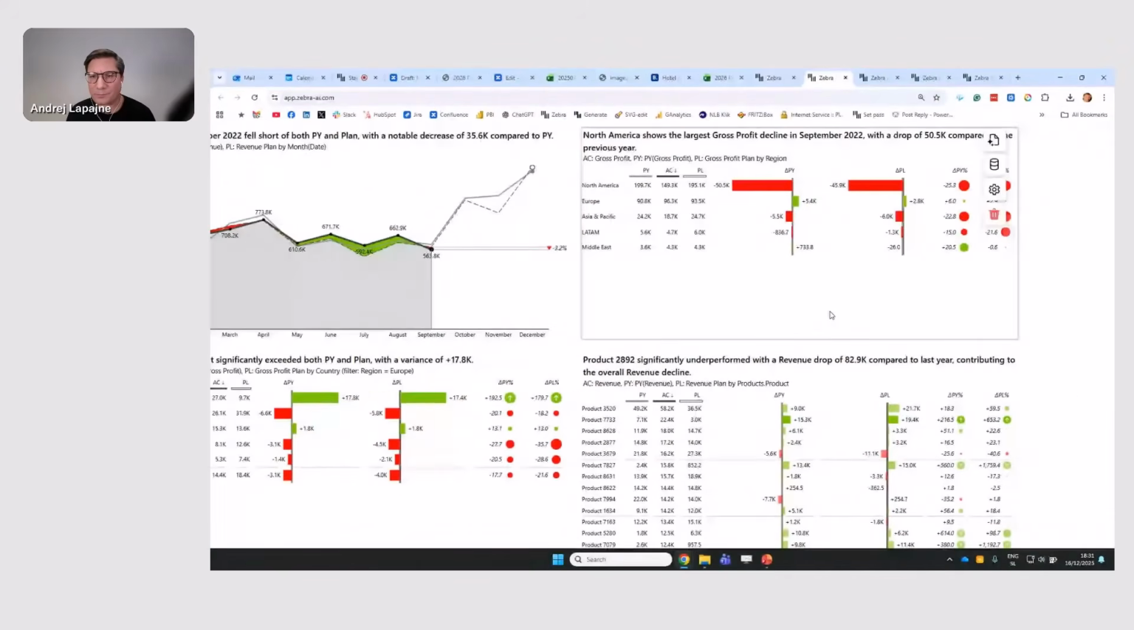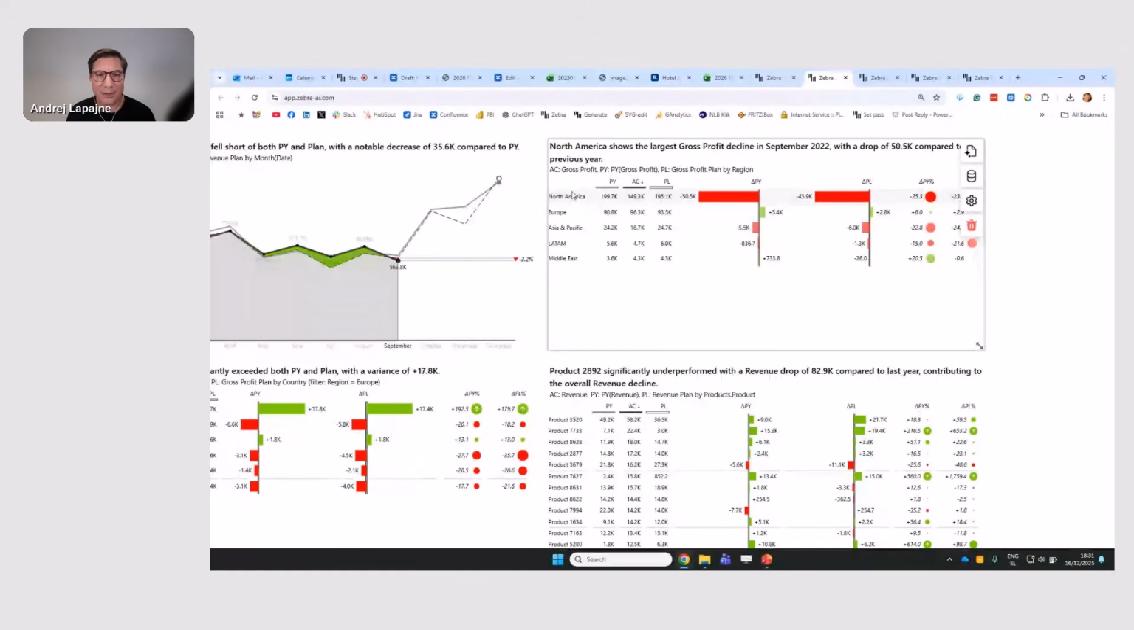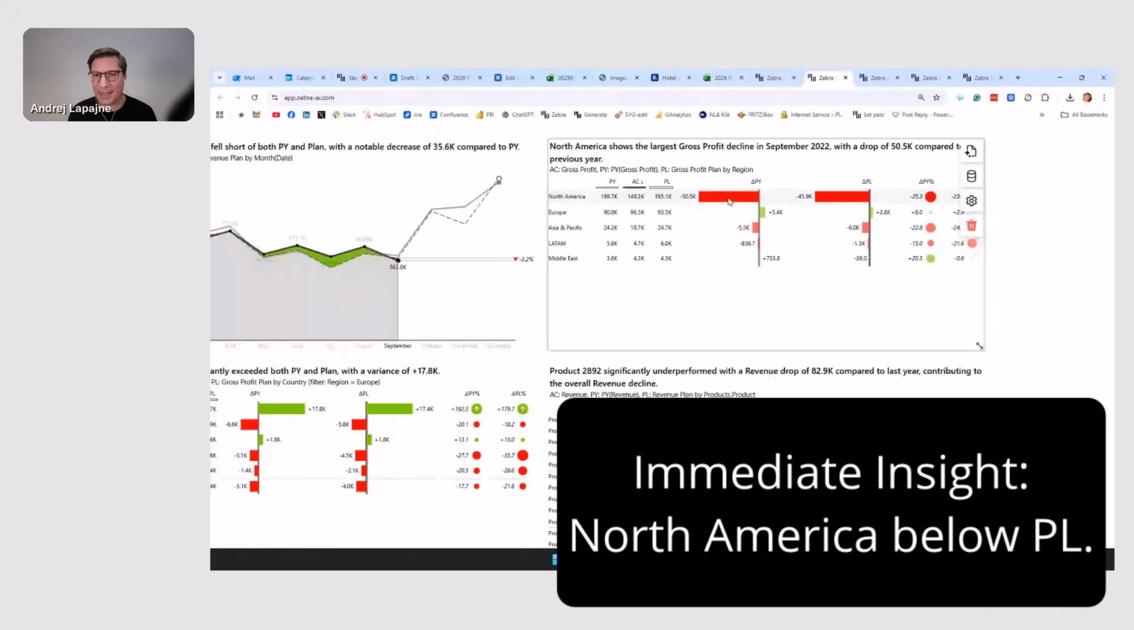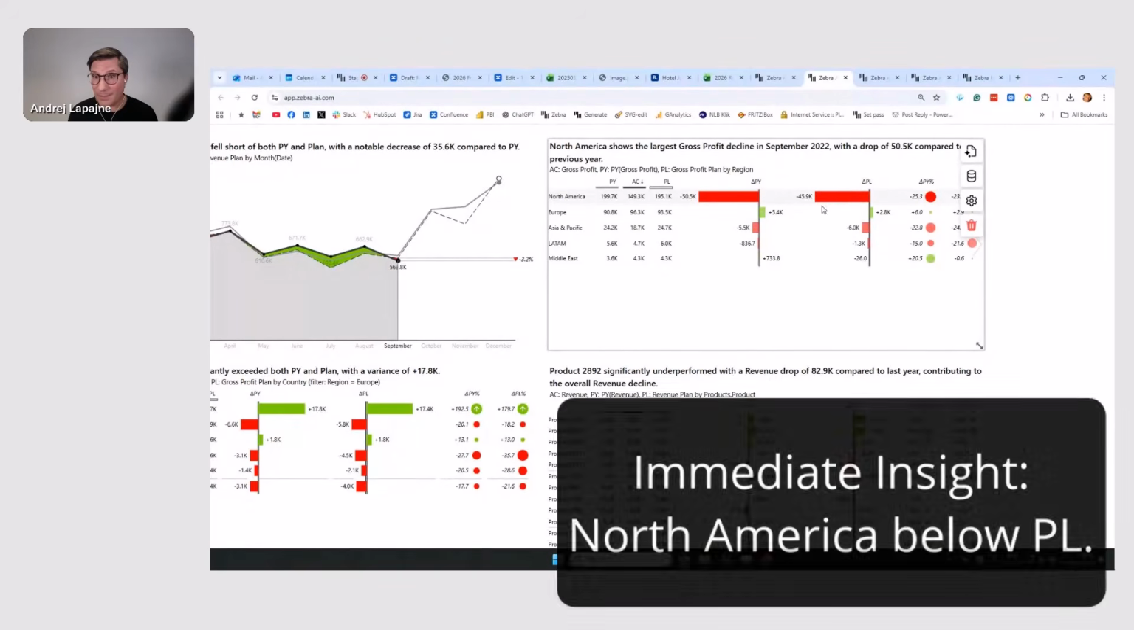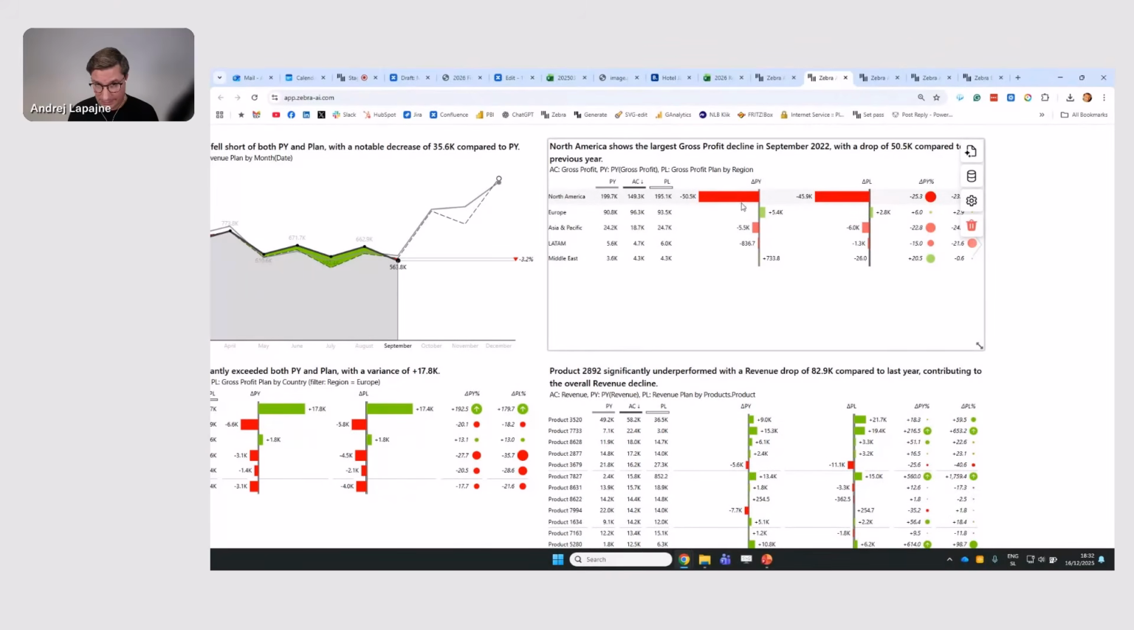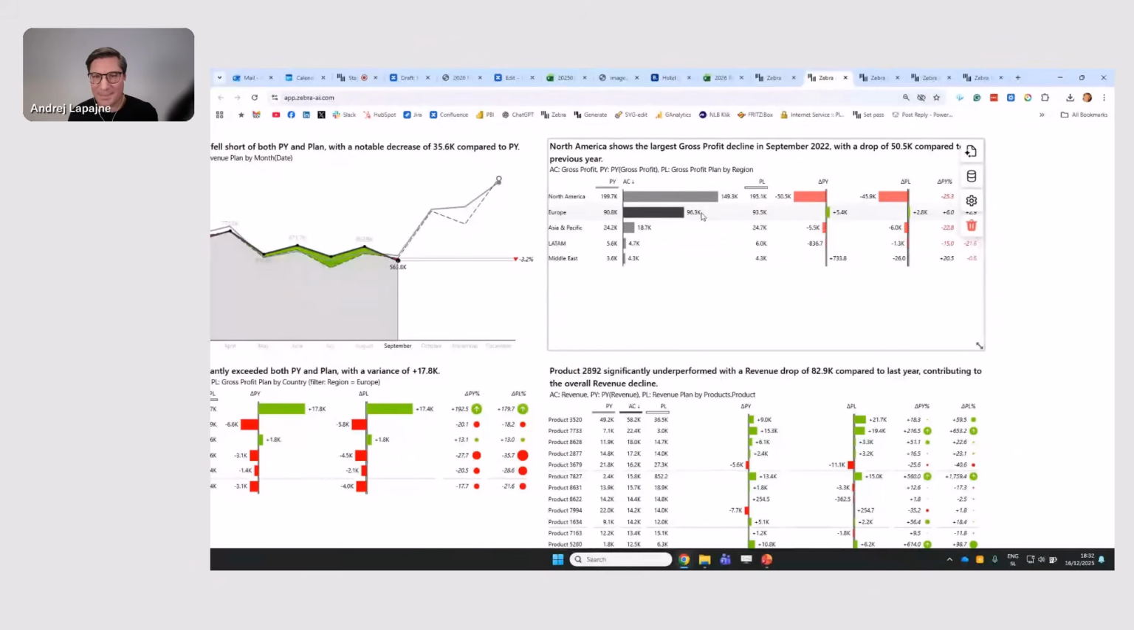So this is a regional breakdown, by regions, North America, Europe. So something is going on with North America, very much below the plan, and also negative growth, like 25% and so on. Let's just check what the actual values were. All right. So it's actually the biggest region, and it has the biggest negative variance versus plan, negative growth, and so on. So, all right, we'll definitely explore this one further.